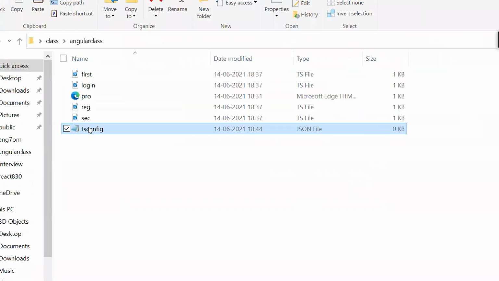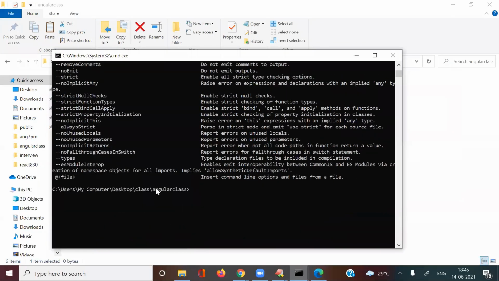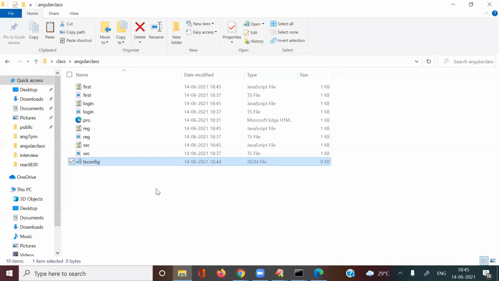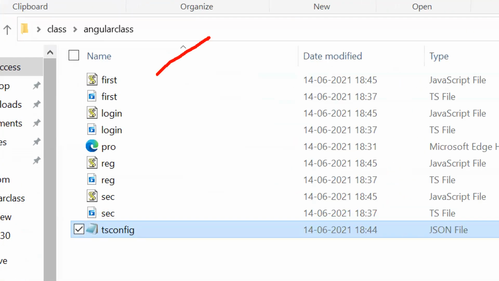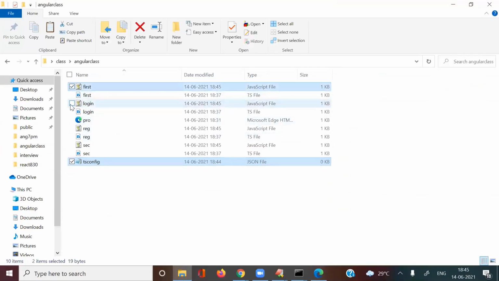Now come to the command prompt. In this command prompt, I have given the tsc command. Now it will work and generate all the JavaScript files. If you observe here, first.js is generated, login.js is generated, registration, res.js, second, like that they are generated. Is it clear?